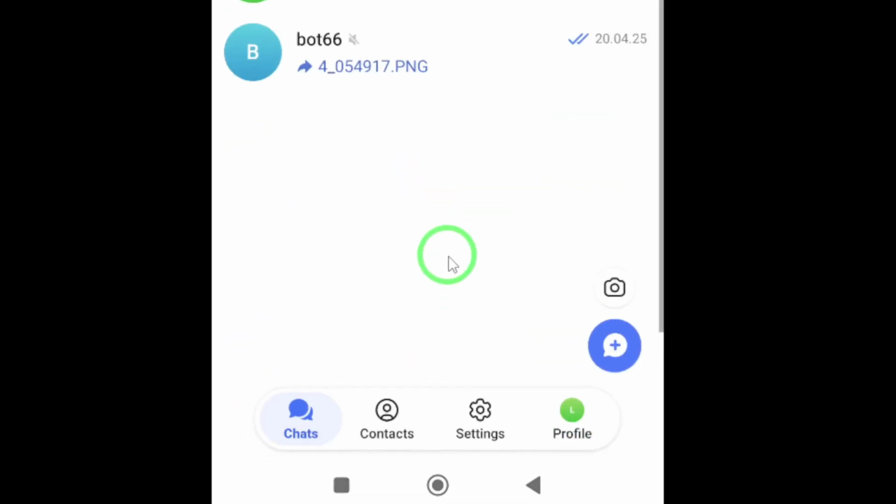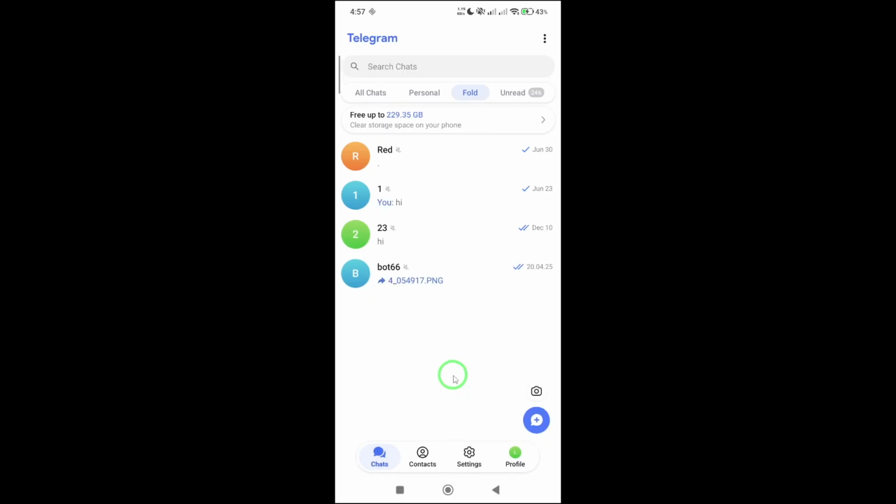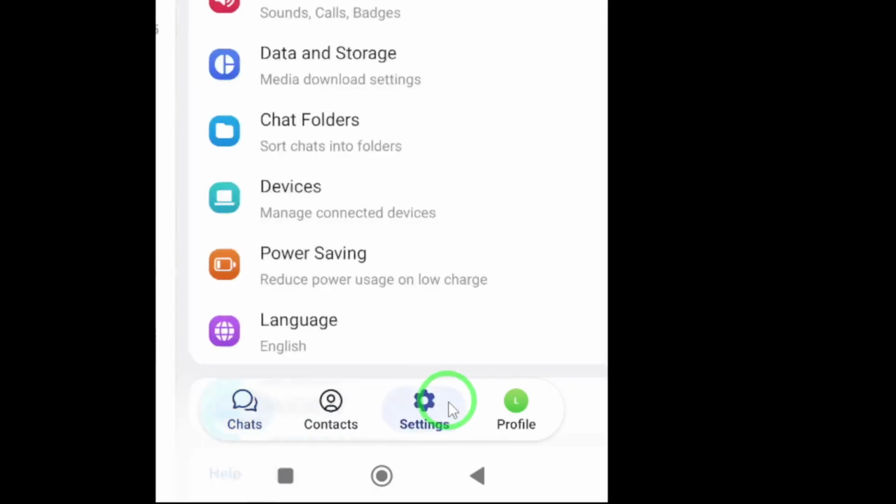Make sure you're logged into the account you want to protect. Next, tap the menu icon in the top corner of your screen. This will open up the main navigation panel. From there, tap on Settings to access your account options.